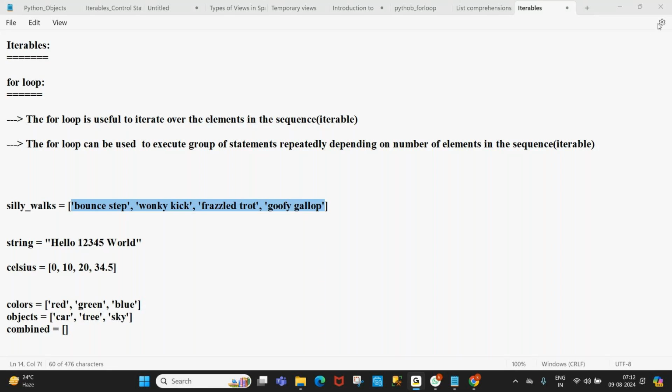And suppose you take one more iterable, there are again four elements, or five elements, or whatever it may be. Say there are a total of five elements. So that means a statement can execute five times depending on the number of elements in the sequence. This point is very, very important, sir.